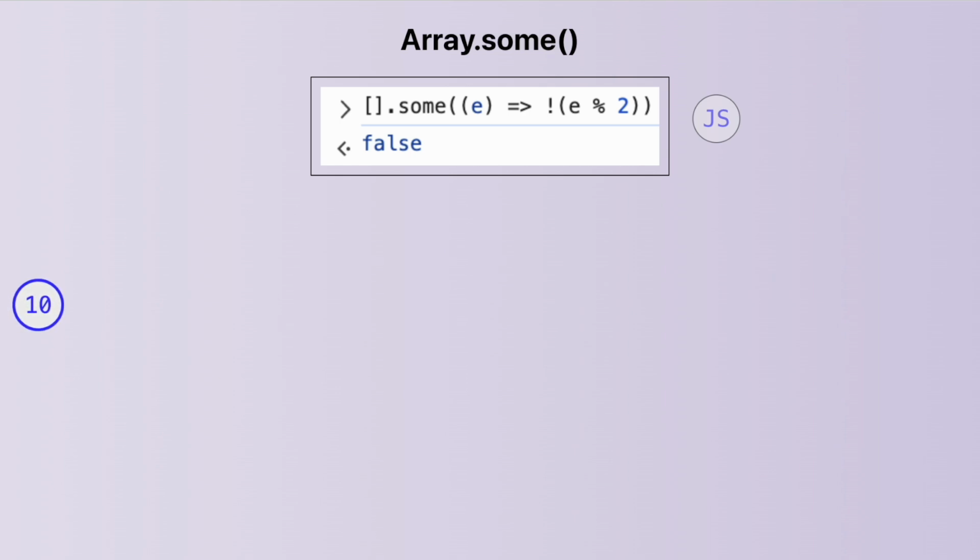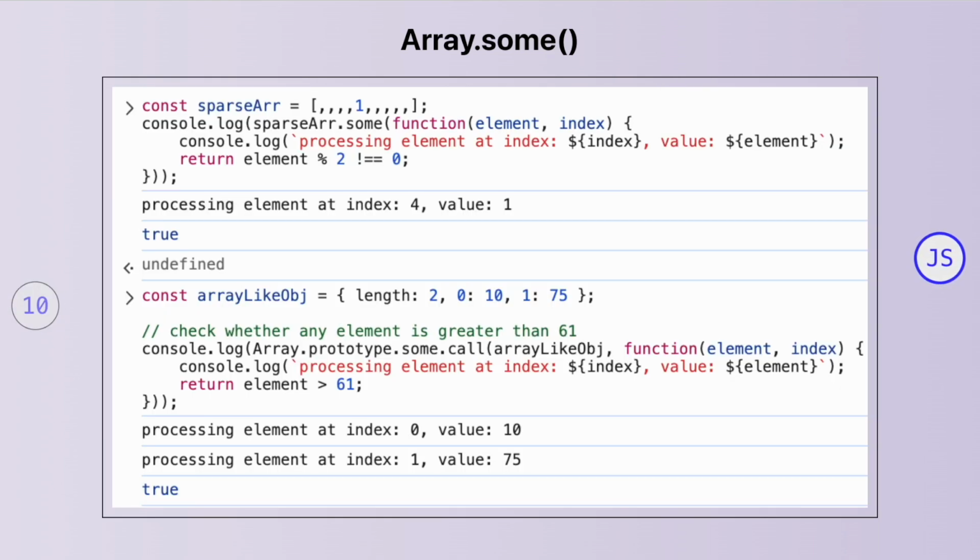How about sparse arrays and array-like objects? Same behavior as the array.forEach method. For sparse arrays, empty slots are ignored. Here, only element 1 is processed. Array-like objects can be passed to the Array.prototype.some method as a binding for this, while passing the callback function as an argument.